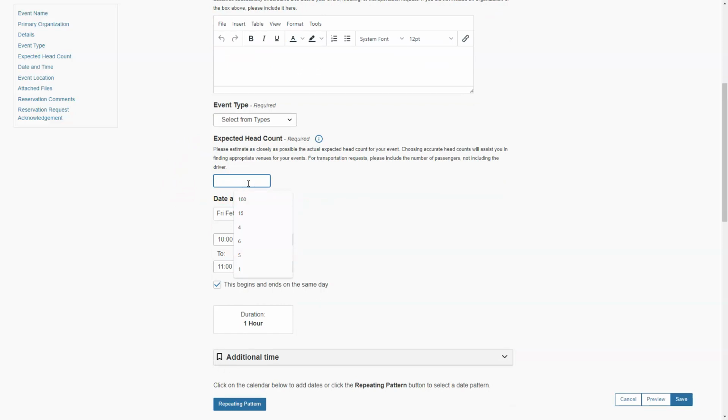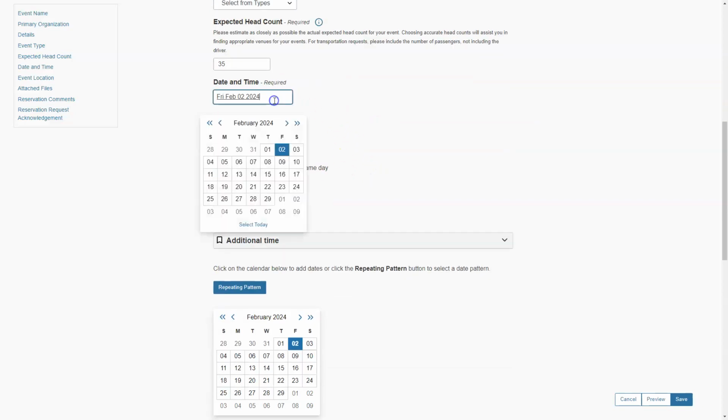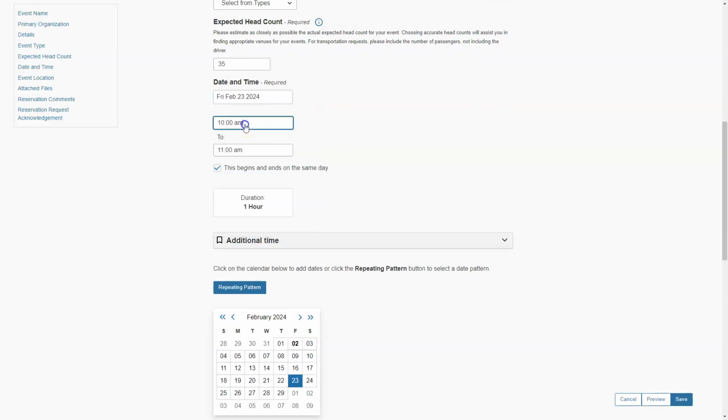Expected headcount is really important. This is going to help us figure out if your room can accommodate the size of your event. So for this, I'm going to say that it's 35 individuals. We're going to select the date and time, so the 23rd from 12 p.m. to 1 p.m., and you can see that the duration is an hour.